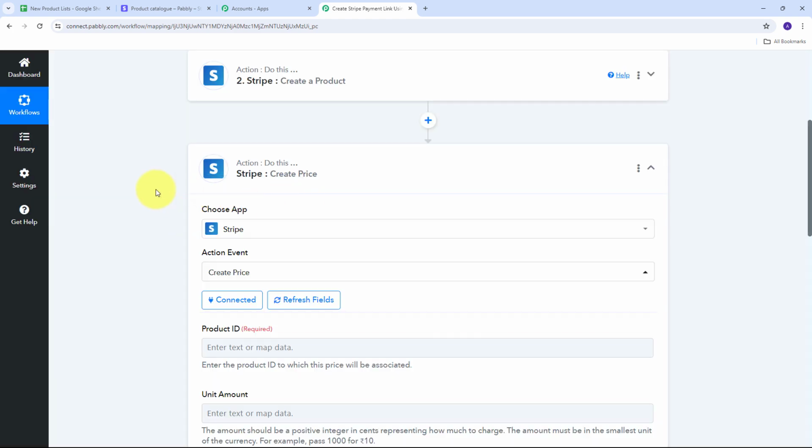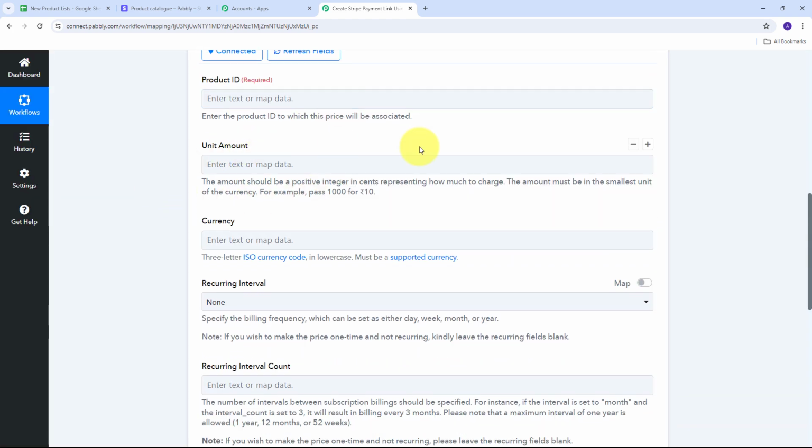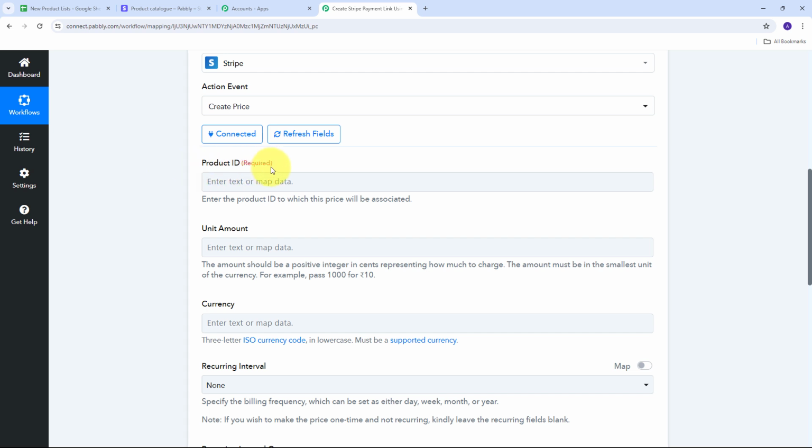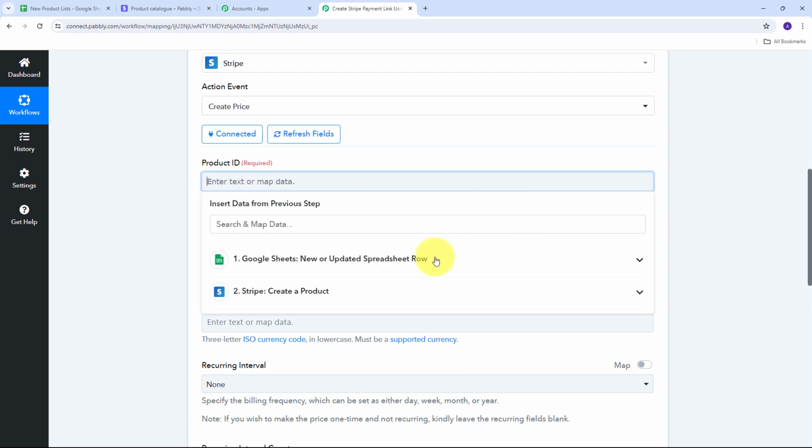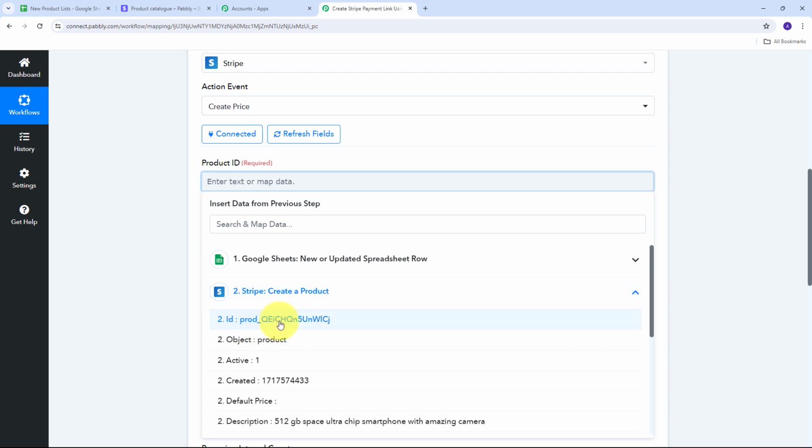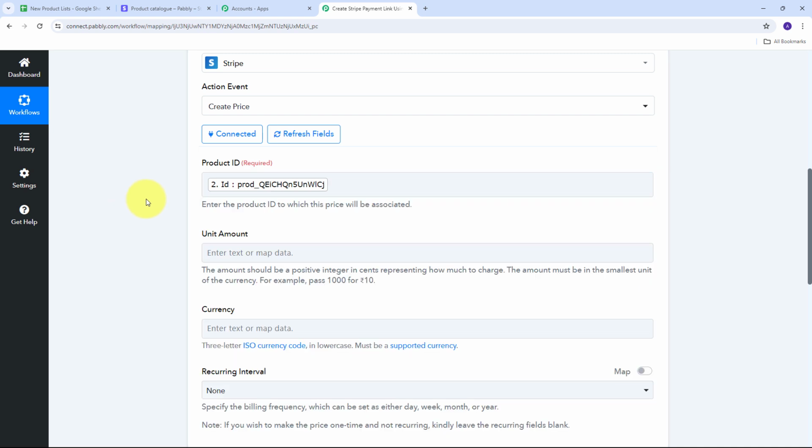Now for creating the price for my product, I need to fill all these tabs. So first I'm going to give my product ID. I have received my product ID from my previous tab while creating a new product in Stripe. So for the product ID, I'm going to click here. I will open the response of Stripe, create a product. And here this is my product ID. So I'm going to map this.